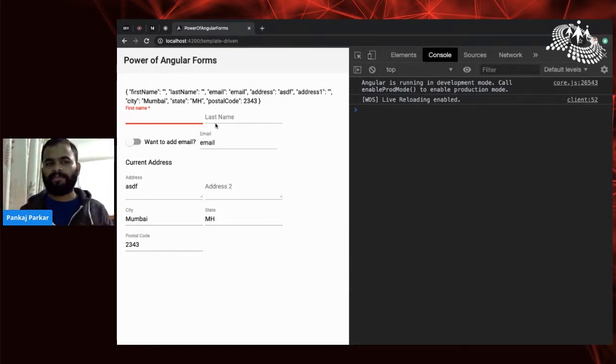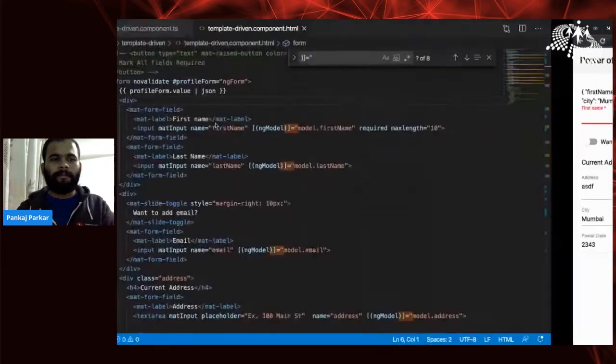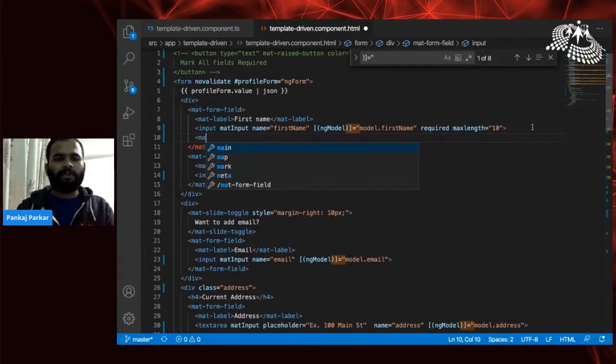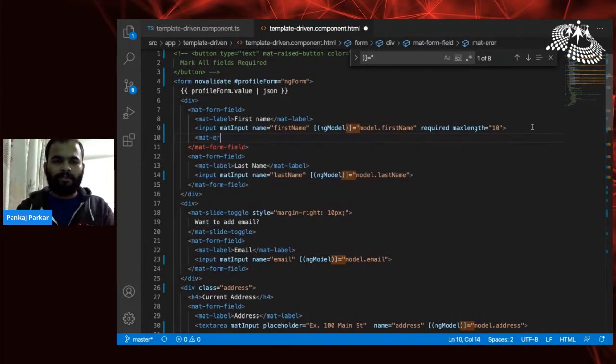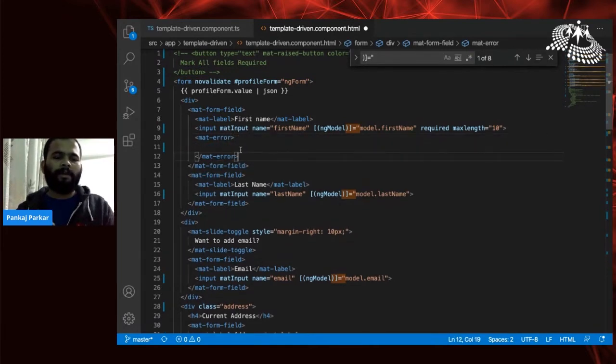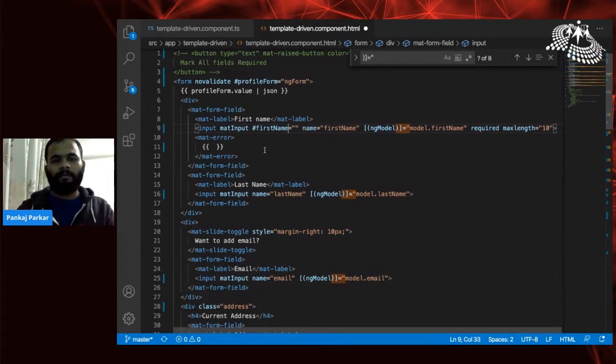We are supposed to provide some information to the user, like what went wrong, correct? So in such cases, what you can do is you can just show that error to the user based on some conditions. So over here, I'm going to use the mat error directive. This helps us to show the error on the page. And this error should be shown when it is supposed to be shown. So to do that, suppose you want to get the information of the first name field in terms of form control, I mean, in terms of form. So you can just write first name control as a template variable, like what we did over here.